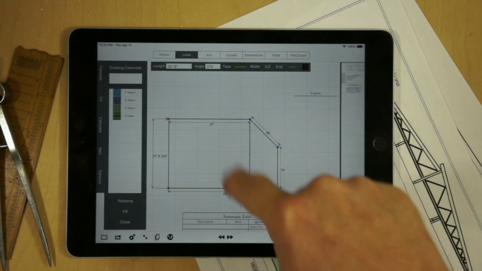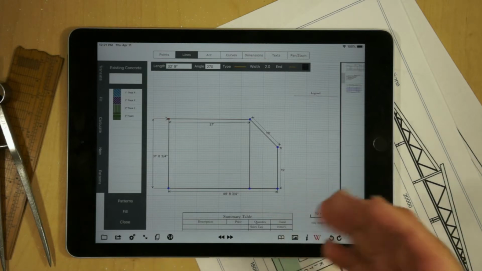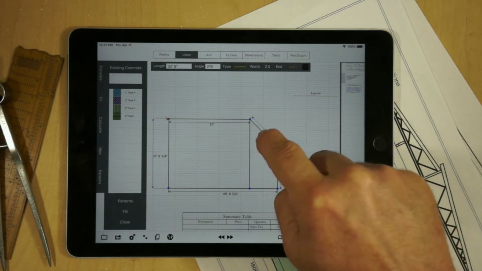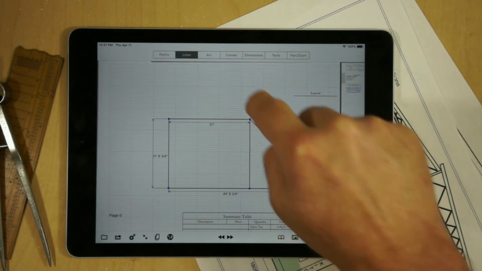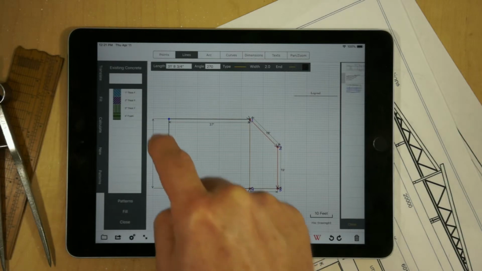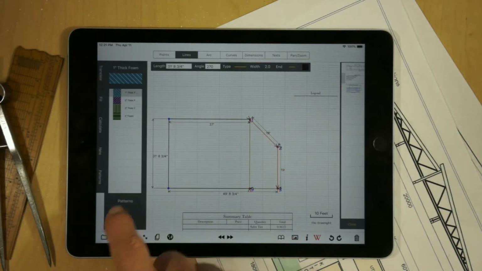And so say, for example, this area up here was 1 inch foam. We would just go and select the lines around the perimeter in lines mode. There we go. Much better. And then go to our patterns. It's 1 inch foam, and hit fill.